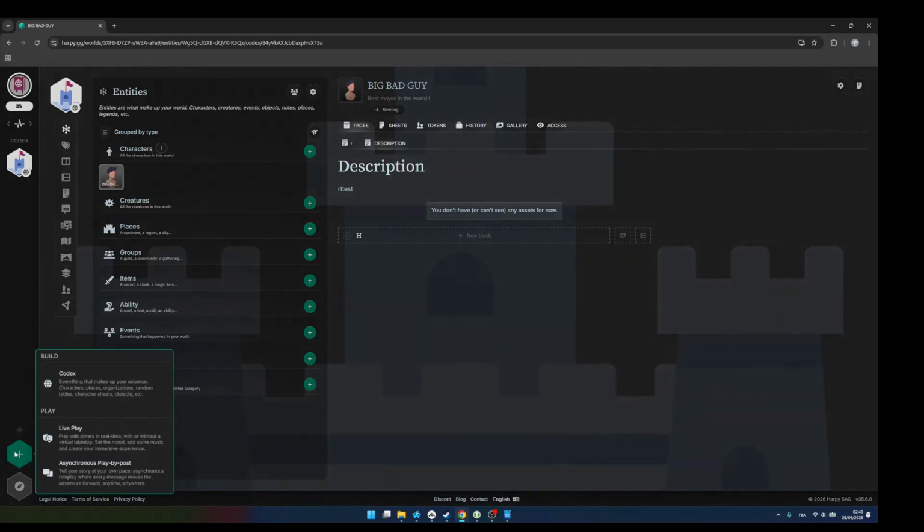Click here. There are two types of games. The main difference is that they don't use the same interface. Live play is focused on a central space where you can upload a battle map, use an illustration backdrop, or use a collaborative board. It's ideal for live play and works as a virtual tabletop.